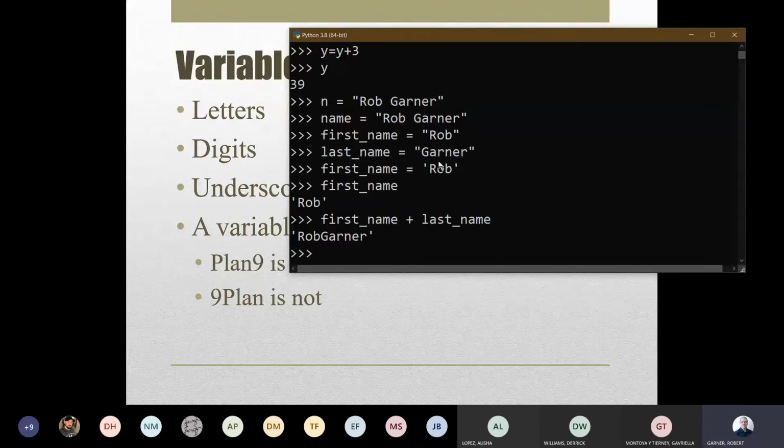Make sense? Yes. Yeah. Thank you. And so, of course, we'd want a space there.